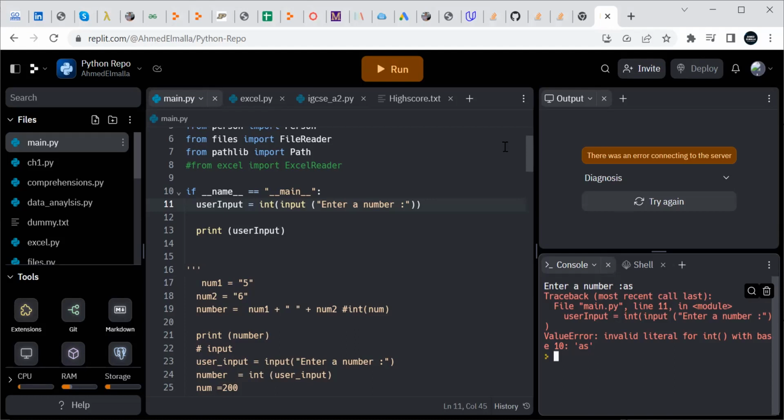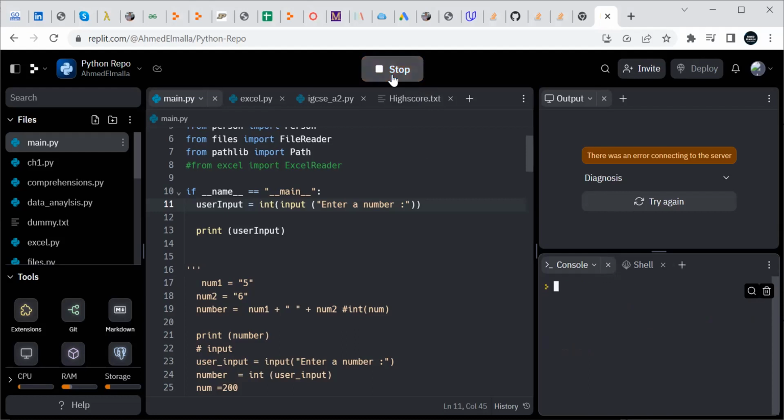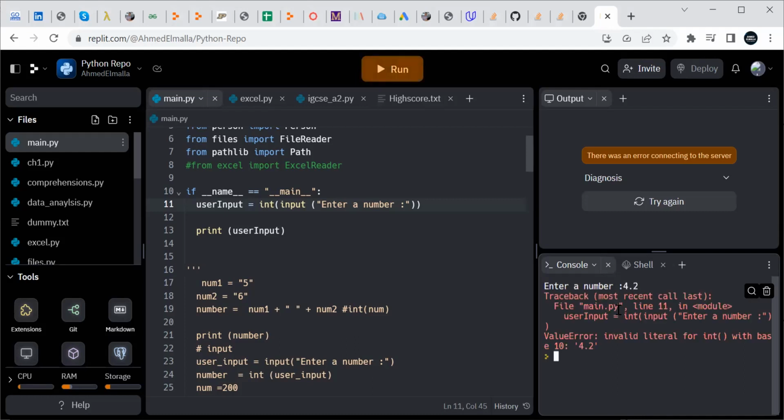I want to try one more thing before we close here. I will run one more time, and then I will enter 4.2. It also doesn't accept that from me. Okay, good. So we stop here.